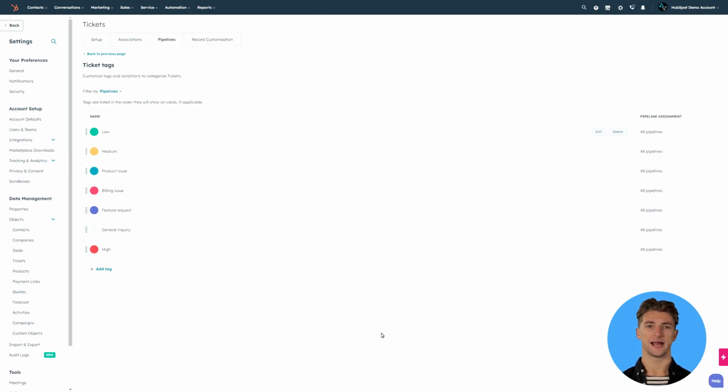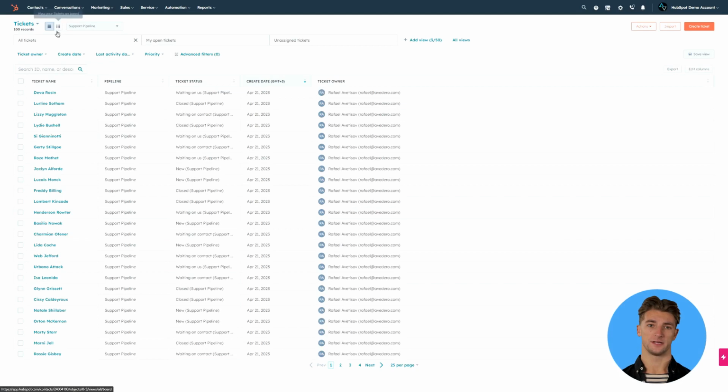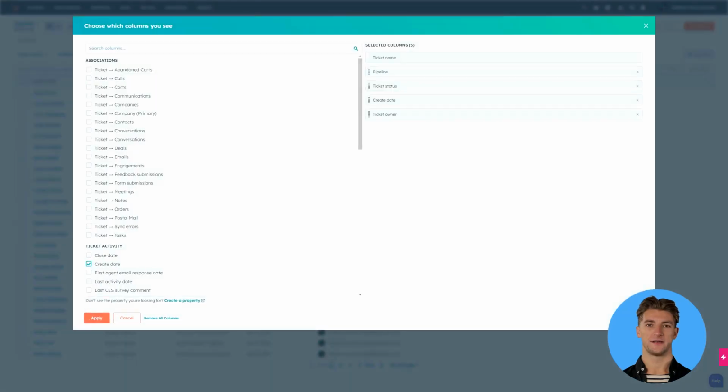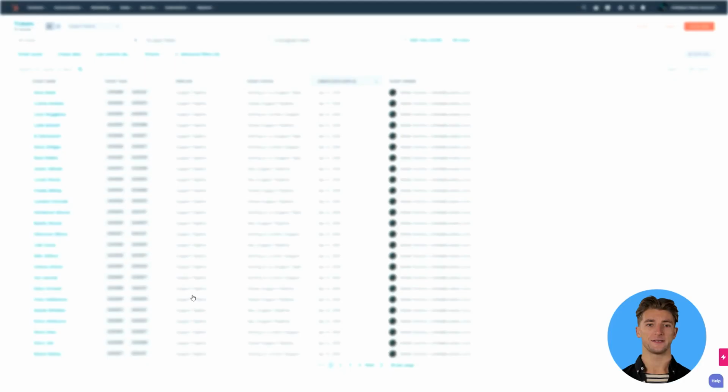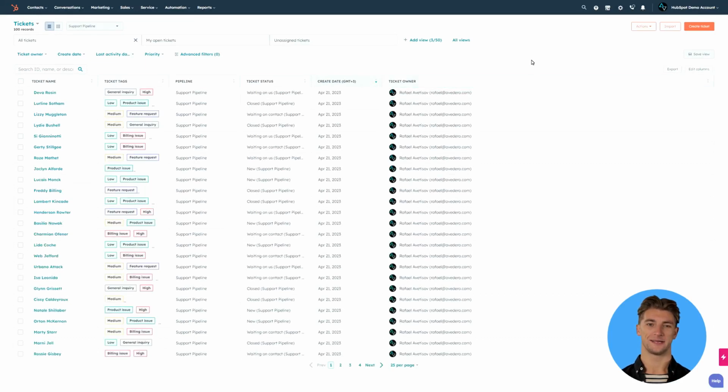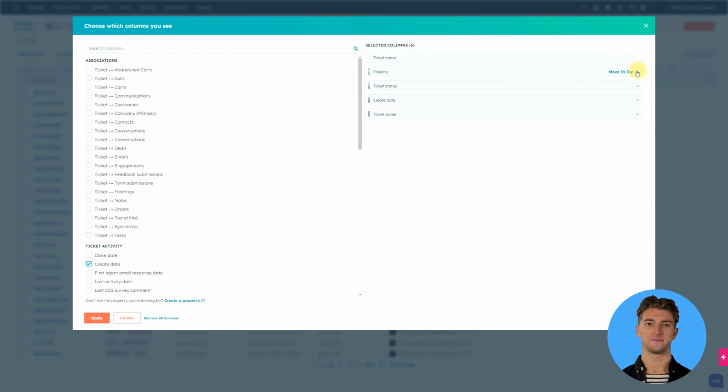Let's see how these colored tags are going to look like on the ticket board and list views. Go to Tickets. If you are not in the list view, just make a switch. To show tags, click Edit Columns. Search for ticket tags, click the checkbox, and drag it to your desired position in the column order. Click Apply. Now colored tags are shown as a column in the table. To hide them from a view, just click the cross in your ticket tags.